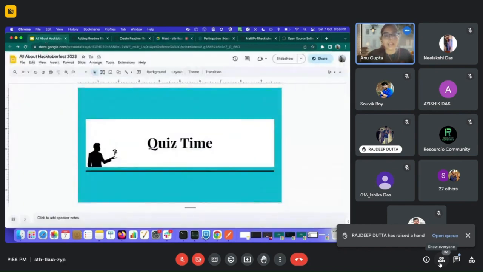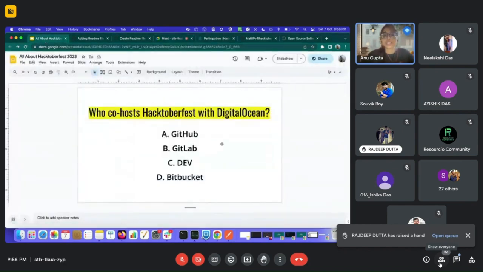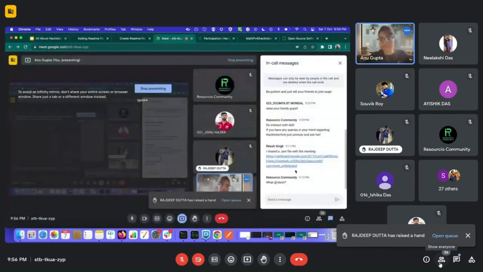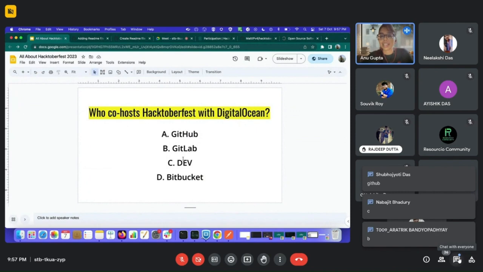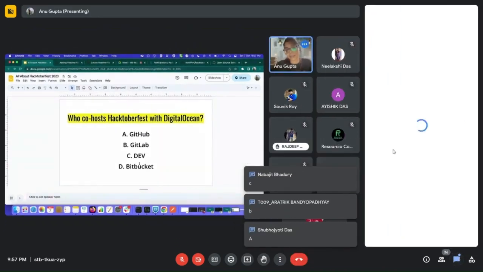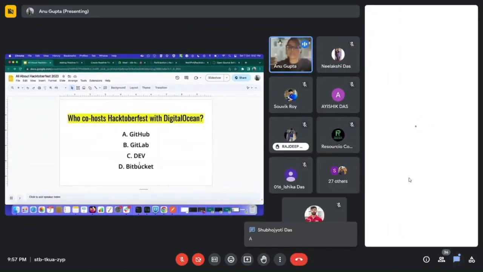Question: who co-hosted the Hacktoberfest with DigitalOcean? Options are GitHub, GitLab, Dev, Bitbucket. Who co-hosted Hacktoberfest with DigitalOcean?